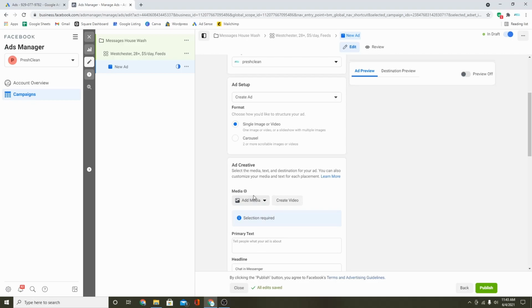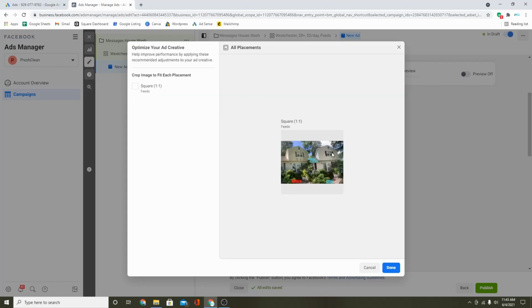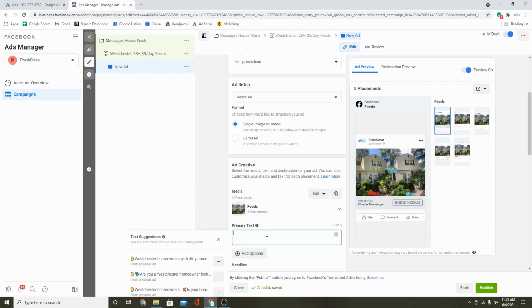What I usually do for the ad creative, videos are always good. You could do a nice before and after picture. We've gotten pretty good results with this picture because it was very dirty before and it came out beautifully clean in the after picture. So this has gotten us a lot of results as well.